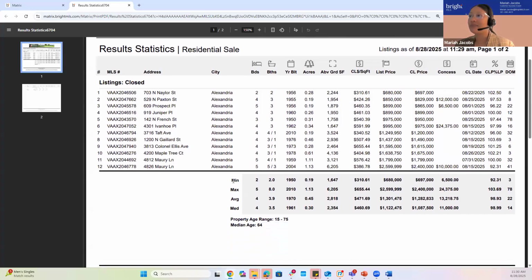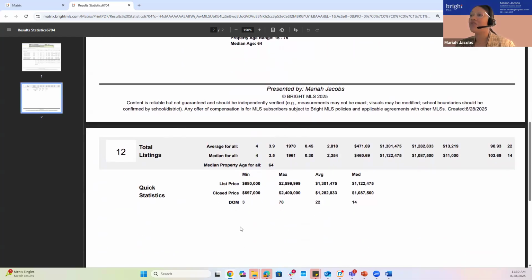As you see here, it provides us the minimum, max, average, and median for beds, baths, year built, acres, above grade finished square footage, close price per square footage, the list price, close price, the concessions, okay, and close date, okay. Now you scroll down here and you get a grand total. As you can see, it's called Quick Statistics, providing us the minimum, max, average, and median for list price and close price, as well as the days on market for listings in that area.